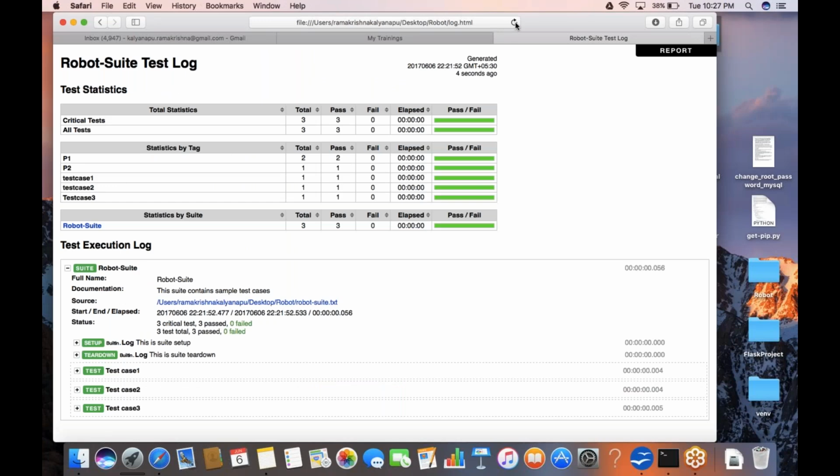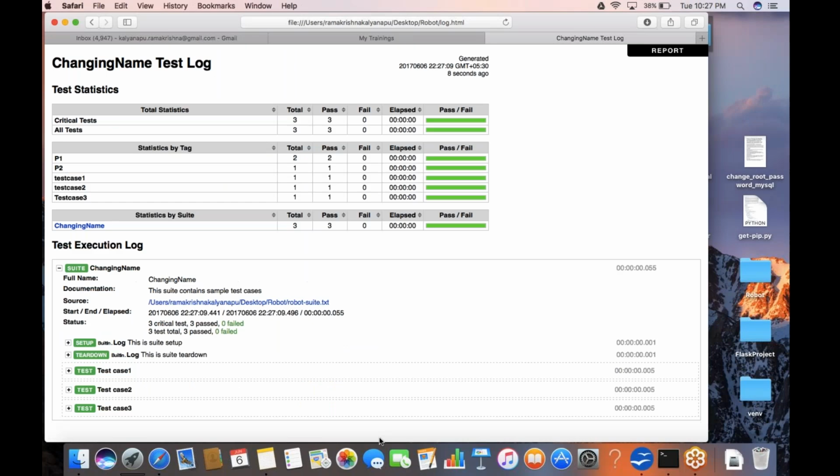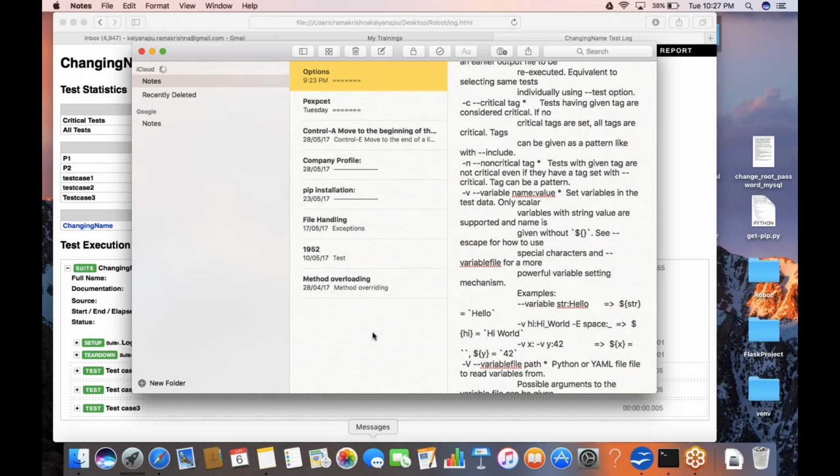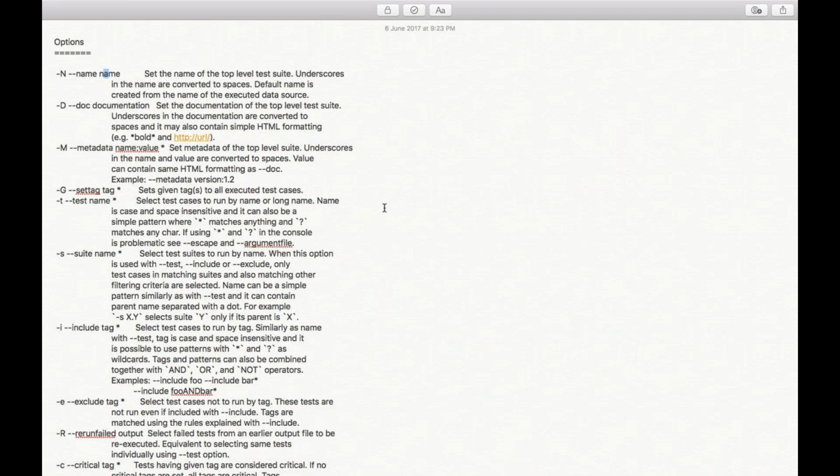Okay, so if you refresh now, you can see the suite name has changed. Changing name, even here also changing name, test log. Okay, but apart from this nothing will happen, it won't change the file, the file is still the same. It will just change the name of the suite in the log. Okay, so that is the use of -N. So next we have -D.